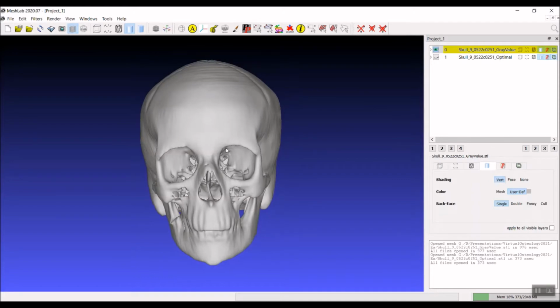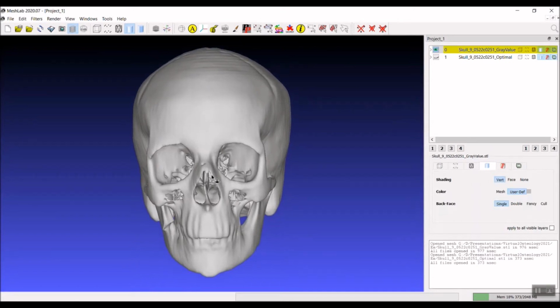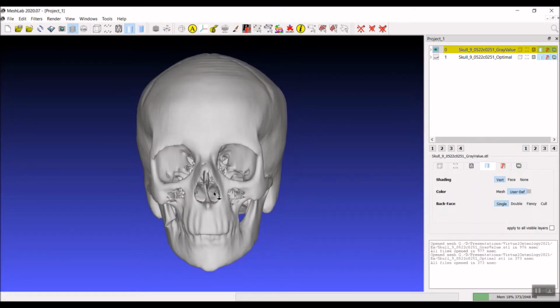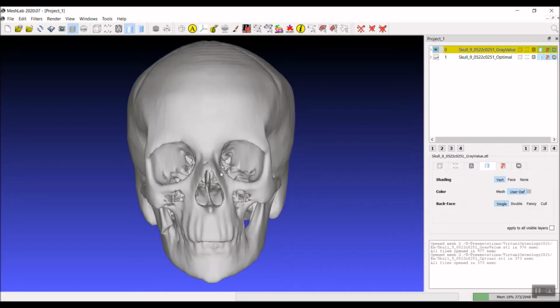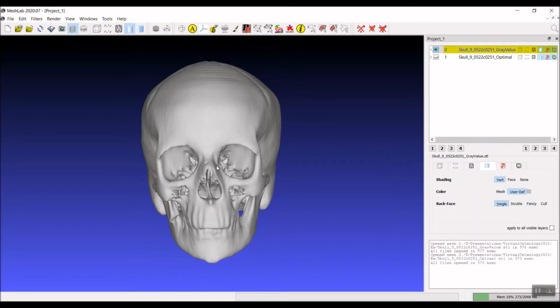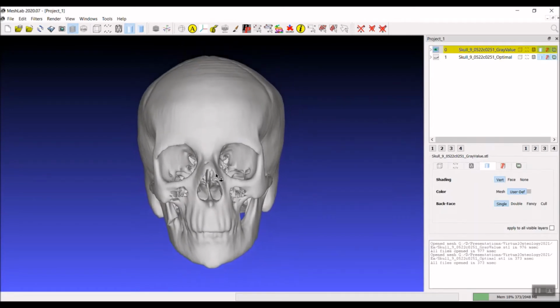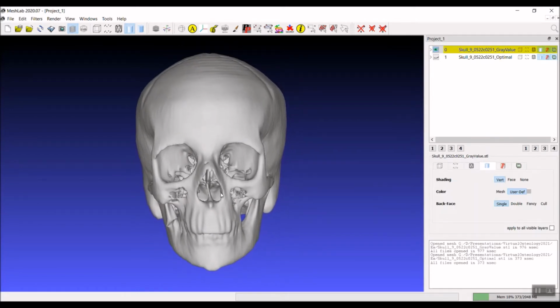Zooming, you can zoom with the mouse wheel. You can also hold Shift and drag, left click and drag. That does some zooming too, if you need a little finer zoom than whatever the mouse wheel gives you.